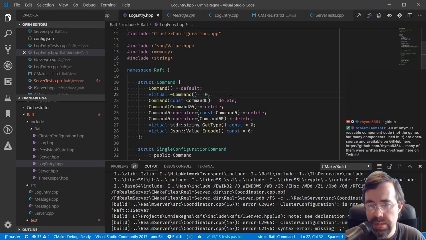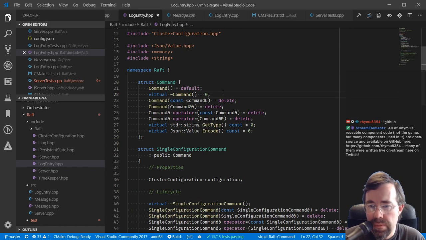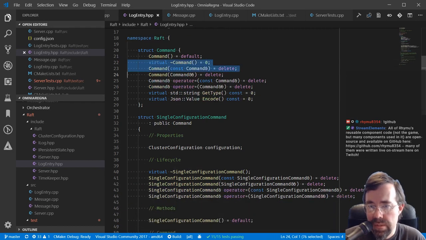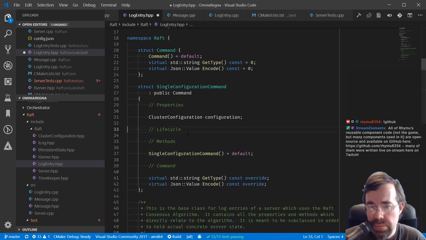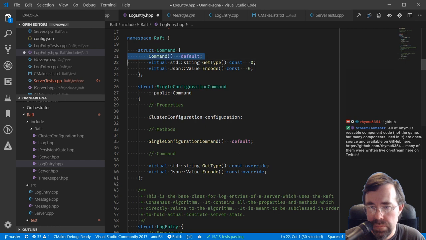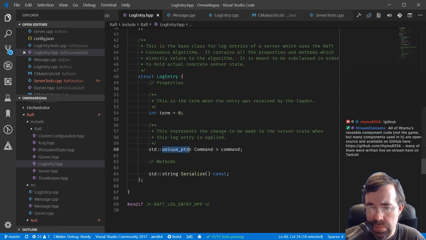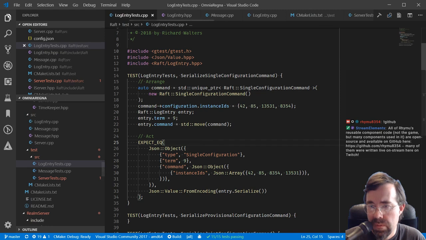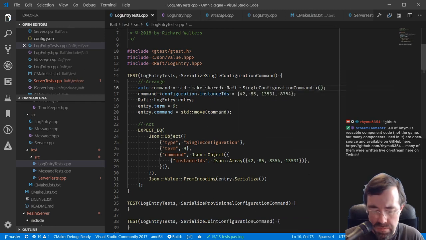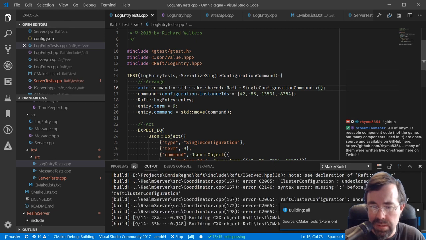But let me figure this out later. I'm gonna clear all this junk out. I know how to do this with a shared pointer, so that's what I'm gonna do. Make shared. There we go. Done and done, I think.